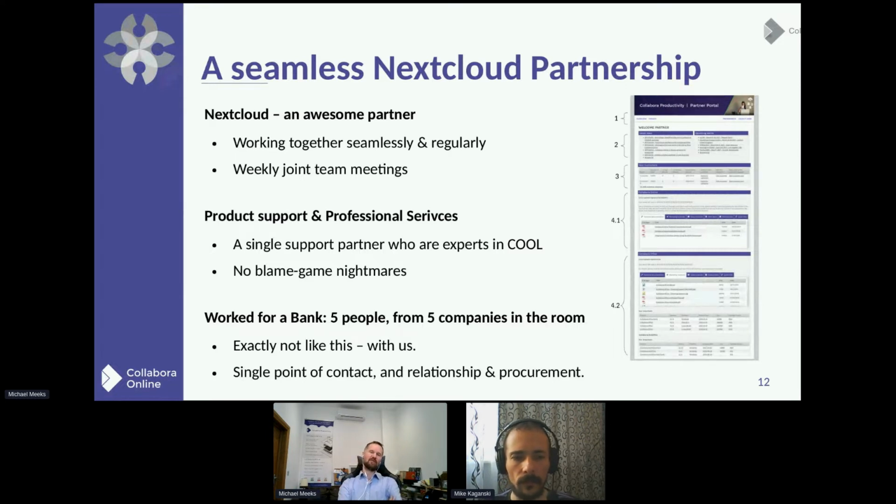So we sell through partners by strong preference. And Nextcloud is, of course, an awesome partner. We work very regularly together, joint meetings weekly. And we also sell not just private, but professional services through them. I should learn to spell services. And that then allows you as a customer to acquire through a single customer interaction. And it means you don't have a blame game problem.